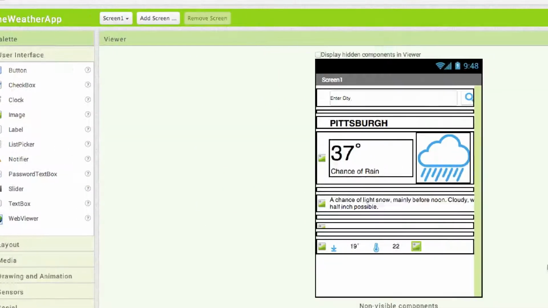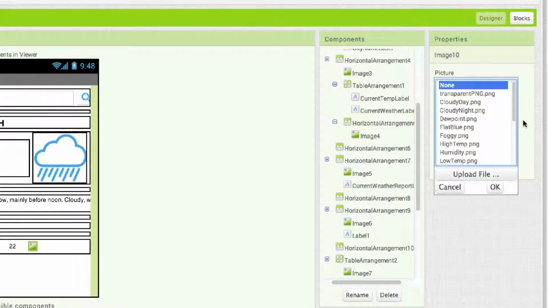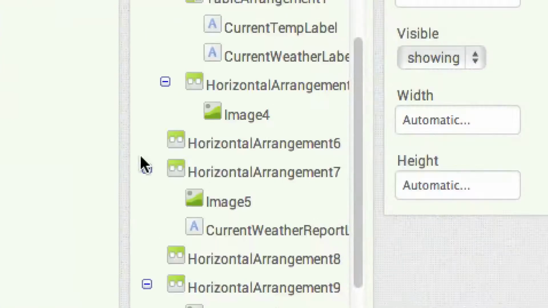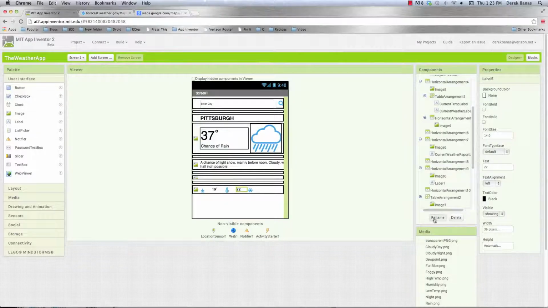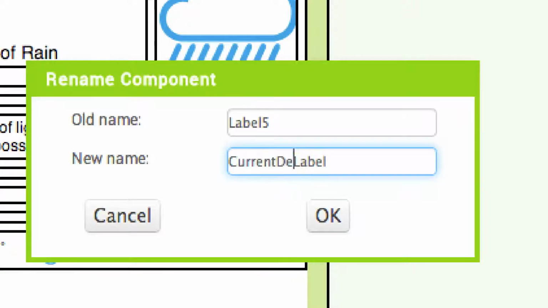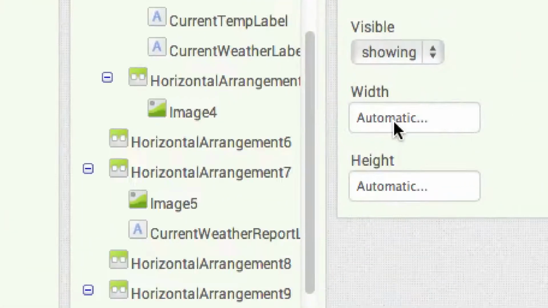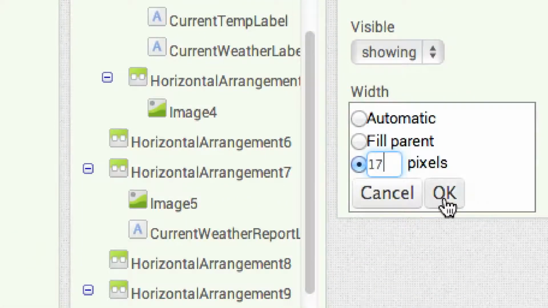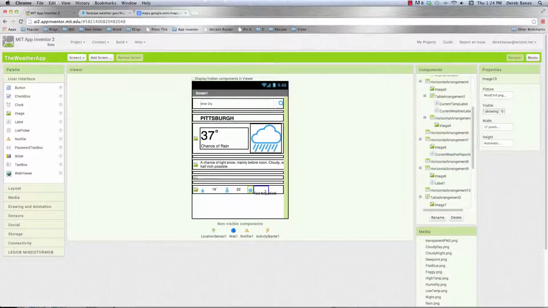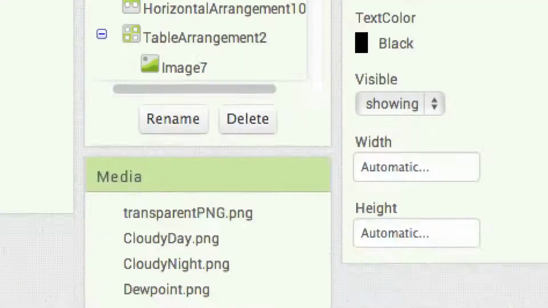Drag another image down here. This is going to be wind chill. Picture, wind chill. Where is that wind chill? There's wind chill right there. Okay. Give this a good name also. Rename. Let's just have it be current dew point label. And then for my wind chill, I want to give that a width of 17 because that's what we worked out before. Put another label in here for spacing reasons and no other reason aside from that. And that's going to be 20 pixels for the width.